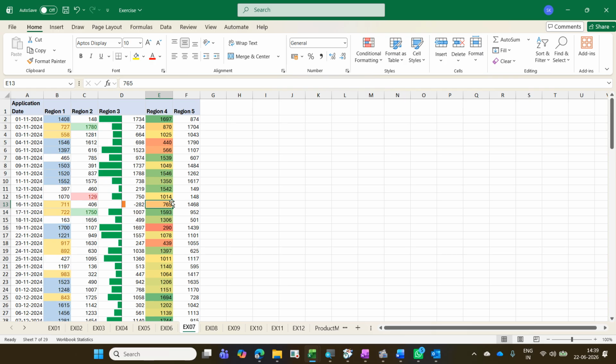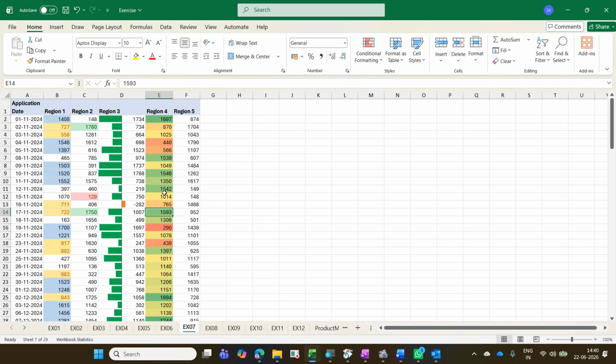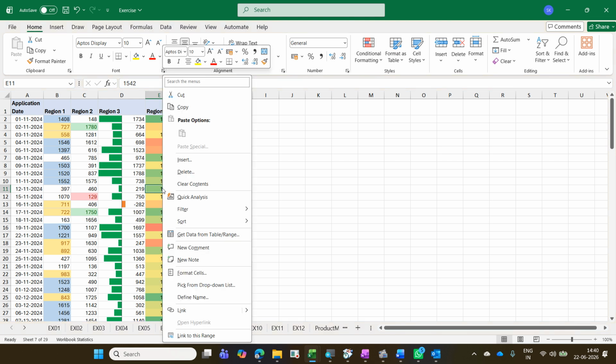So what I will do is, I don't know what is happening here. Right click on that particular column, anywhere on that region 4 column, and then go for sorting. Smallest to largest, largest to smallest, your wish. Let us go for smallest to largest.